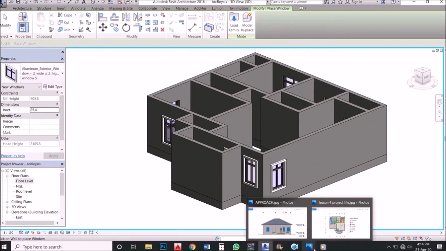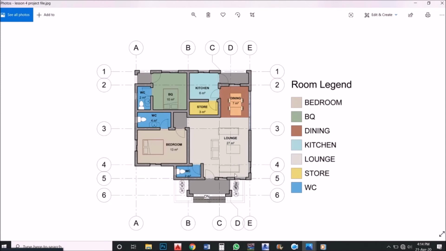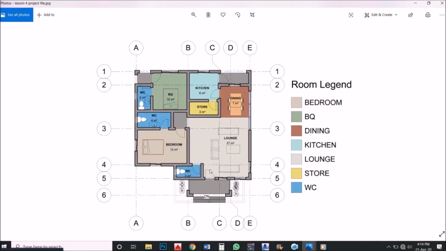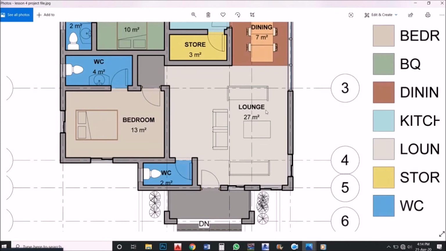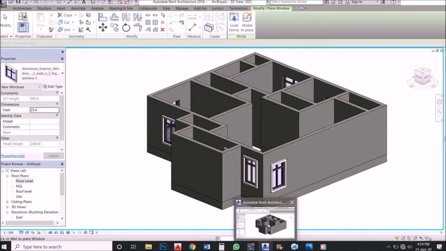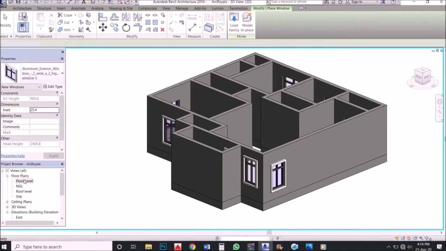So let's take a look at the floor plan. We have windows here. Okay, we zoom in. We have windows here, smaller windows. Then we have a curtain wall here. Okay, we have windows here. Alright, so let's go back to our floor plan.